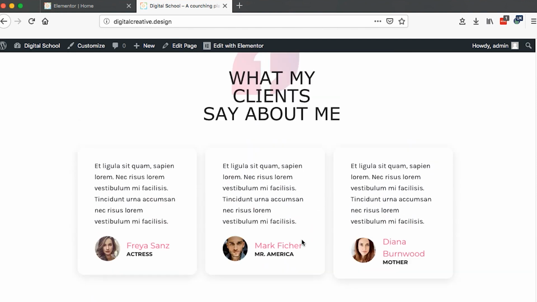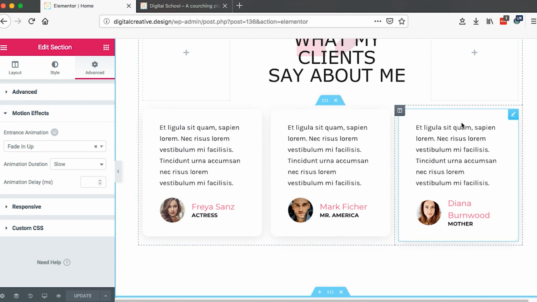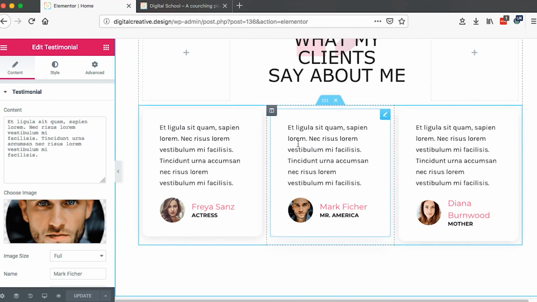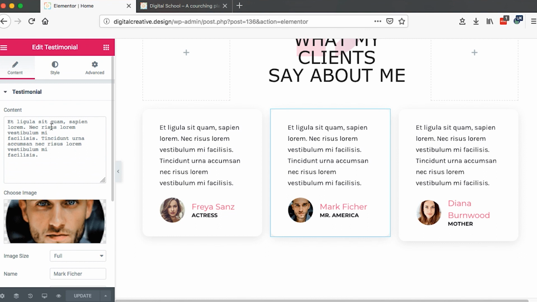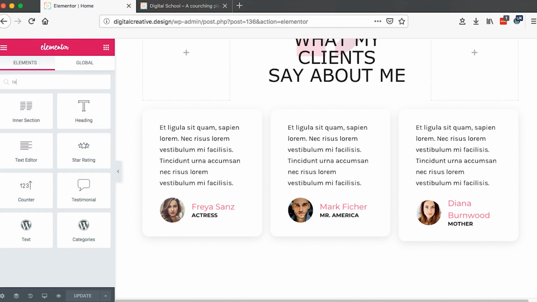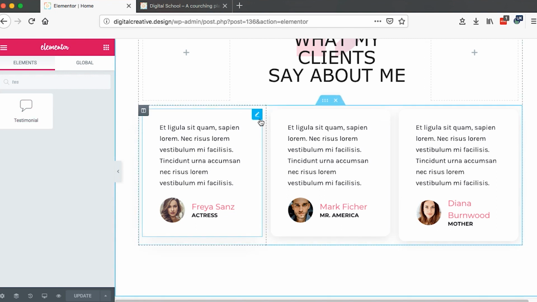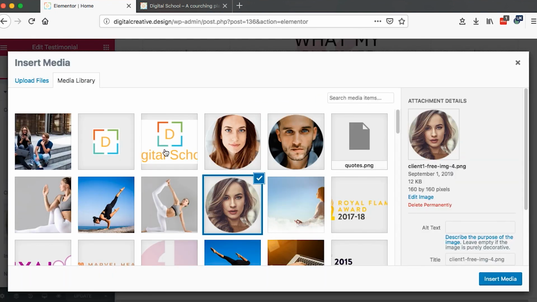Next thing is that we can change the testimonial section. We have these people in the testimonial section. We can edit the testimonials by adding the testimonial element. First of all, you have to create a column for the testimonial, and then you can drag the testimonial element right within here. Then you add the info, their name, and all that content.